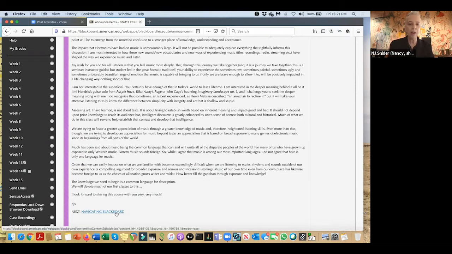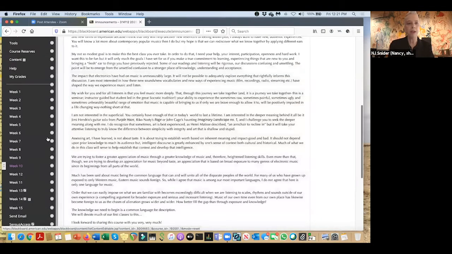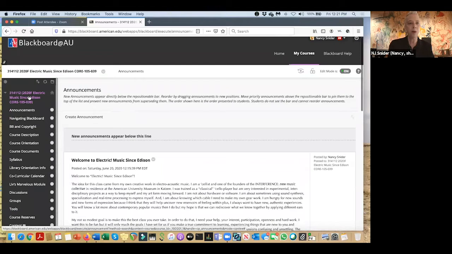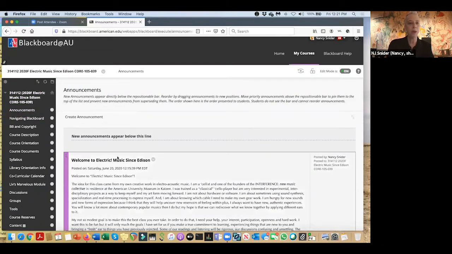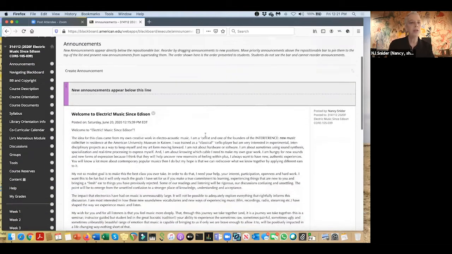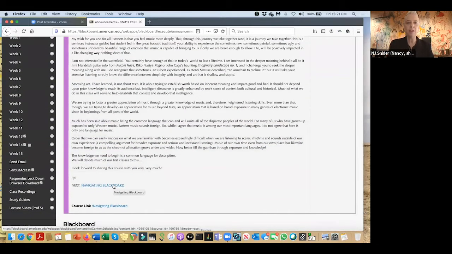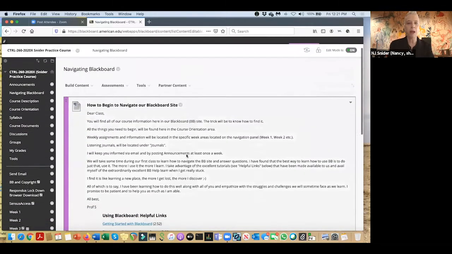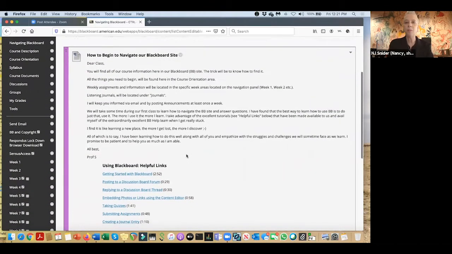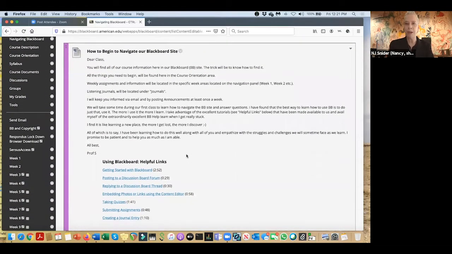So then down here, there's a hyperlink that takes me to my next area on the navigation bar. So here's the navigation bar, here's the title of the course, announcements, and then the next place I'll go will be navigating Blackboard. So I can either go to the navigation panel to access it, or I can just get to the end of this announcement page and go right to my navigating Blackboard site. Now, of course, this is most helpful for students at the beginning, but it's at the beginning that they really need us to hold their hand and guide them through.